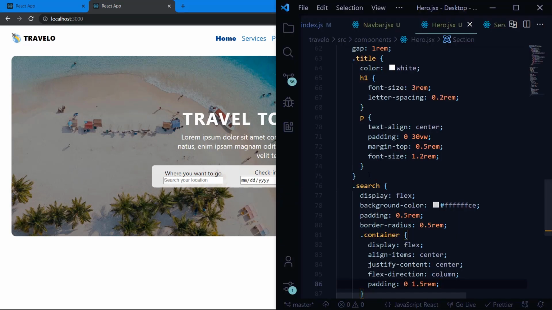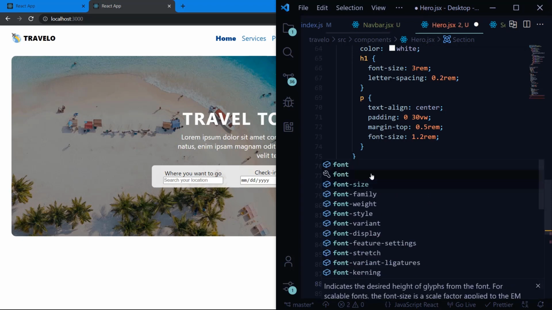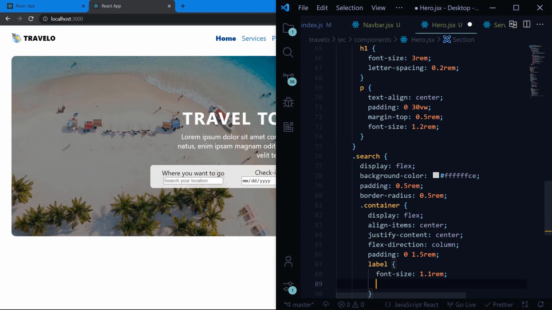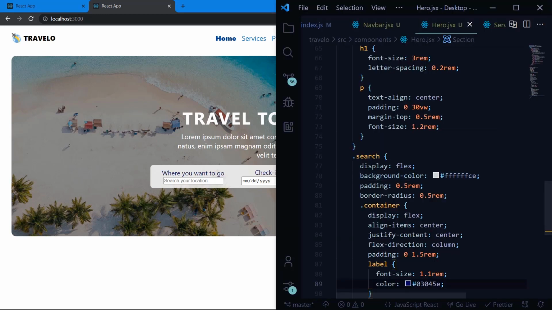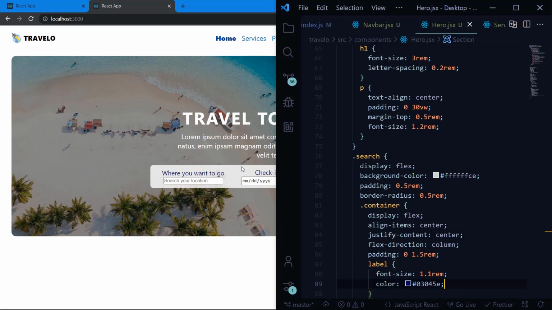Now what we'll do is we'll select the label and give it a font size of 1.1 rem, and we'll give it a color of hexadecimal 03045E. Save this. Is the color applied? Yeah, the color has been applied.